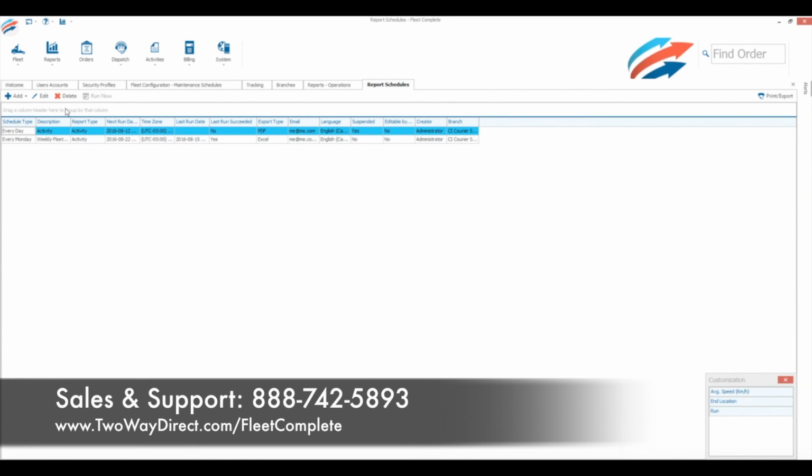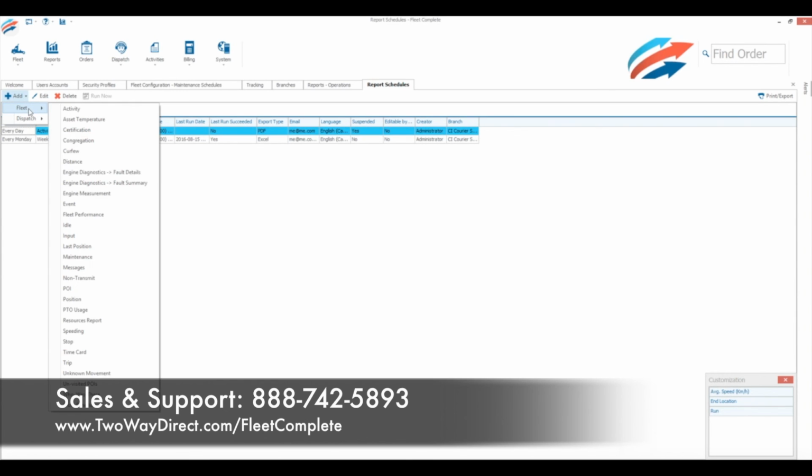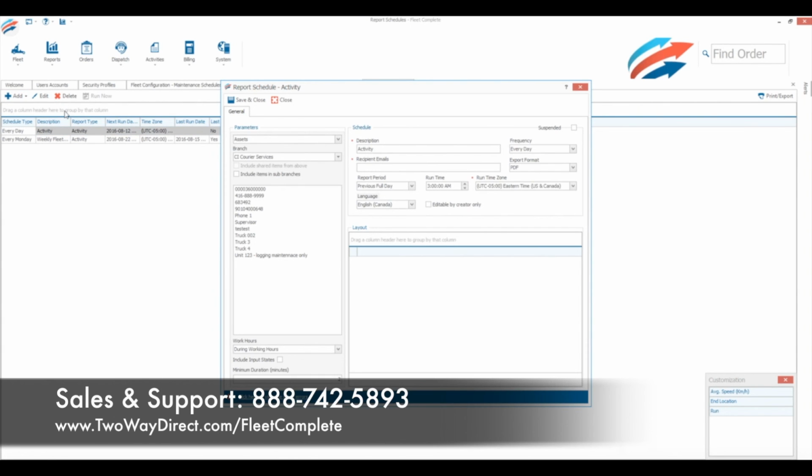To set up a new schedule, click on Add. Fleet, and then select the report for which you want to run. Again, fill out the parameters on the left, the same as we did on the operations side of the module, and to the right-hand side, you will define the schedule itself.